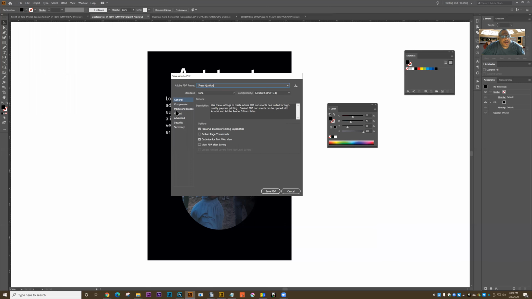Then I'm going to come down here. I'm going to go to Marks and Bleeds. And I can do this a couple of different ways. Usually what I want to do is just put on trim marks and registration marks. And then I can use the document bleed settings inside of the document, okay? And so now I'm ready to export this document. I'm going to save it as a PDF.